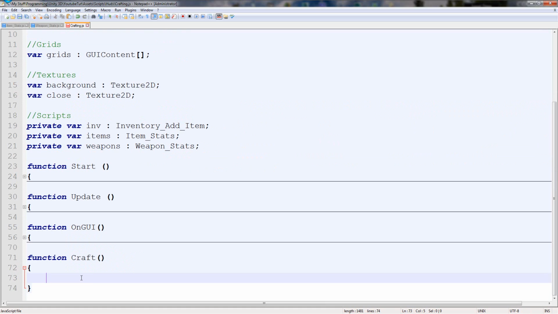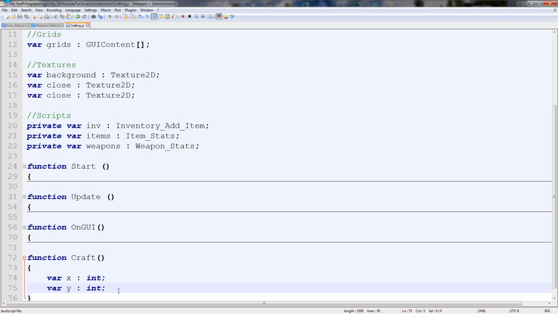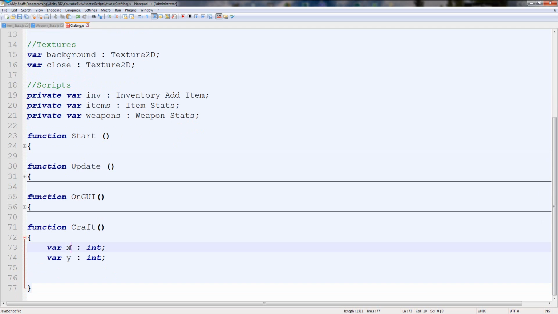So because we're going to be using many for loops, we're actually going to create the variables above. So each time you call craft, it's going to create this variable. So we'll type var x just to help, and it'll be an int. That's all we're going to do. And we'll also create y. So x and y. You can call it anything you like. So we could call x weapon search, recipe search. We could call y item stats.